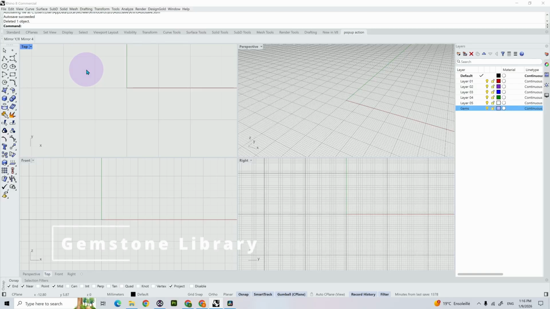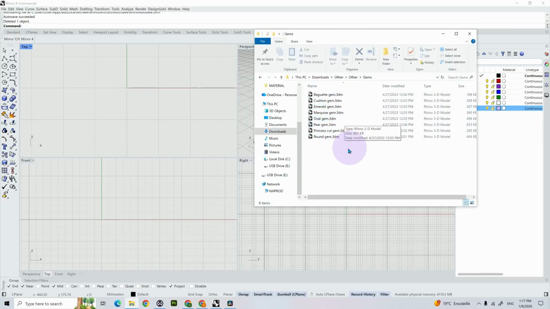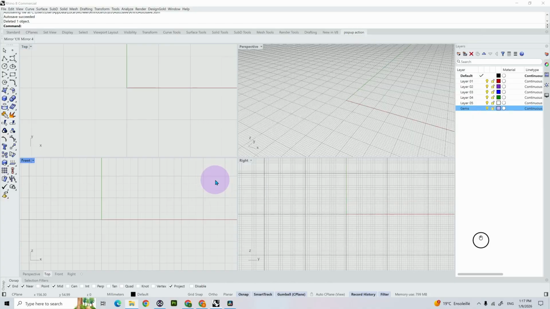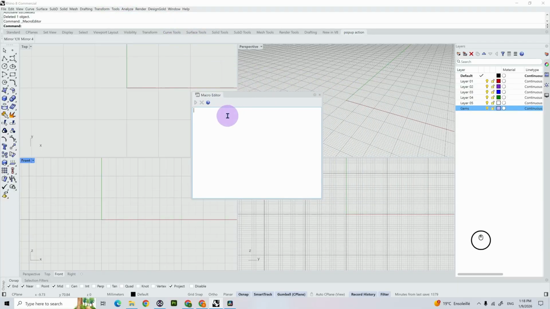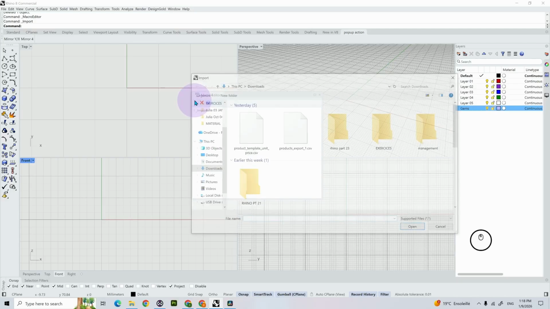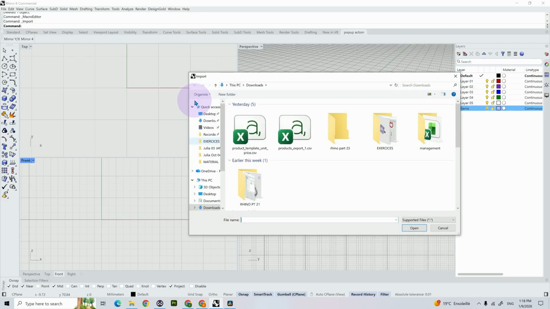Now let's say that you want to create a macro that will automatically import your gemstone inside Rhino without you navigating to your folders and drag and drop into Rhino. We can create a macro button that will do this job for us. To do this, I'm going to navigate to my macro editor once again, and I'm going to type an exclamation mark underscore import, run this command, and as you can see, it will open up a navigation folder and simply let us find what files we want to import.